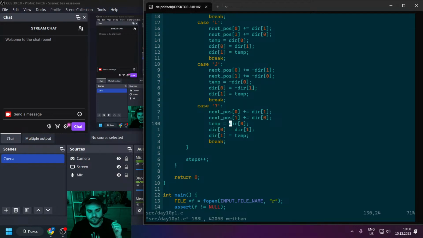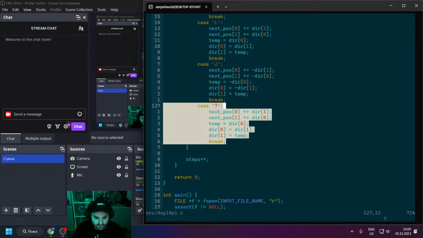Right, and for that it should be 0. And if we were going right, that would be 1 and 0. And now we change places and we get a bottom. Yeah, I think like this.